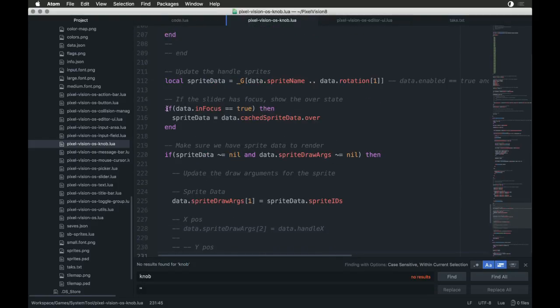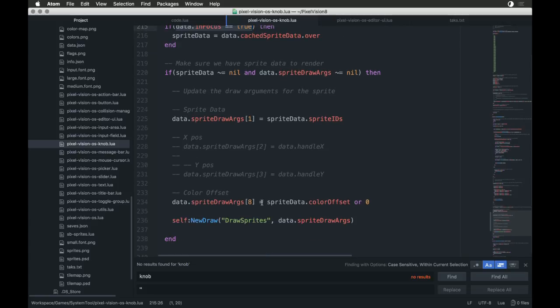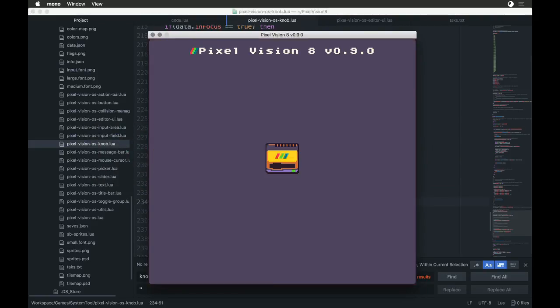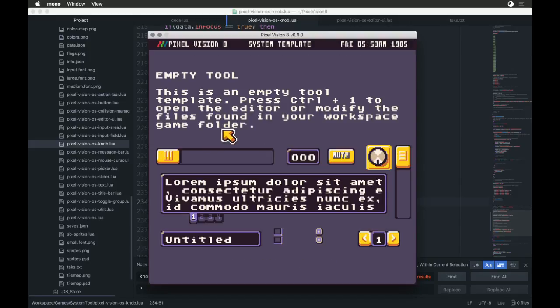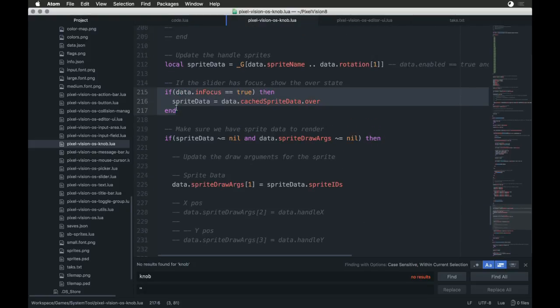So what I'm going to do right now is, we're going to do something like this. If this is in focus equals true, we're going to change the color offset. If it's in focus, we're going to change the color offset to 4. If not, we'll leave it at 0. This will mess up the way that it looks, but it'll give us at least a rollover, or not. Oh wait, we need to get rid of this too.